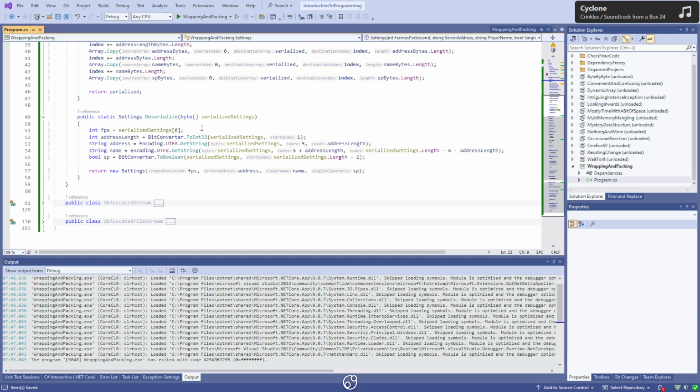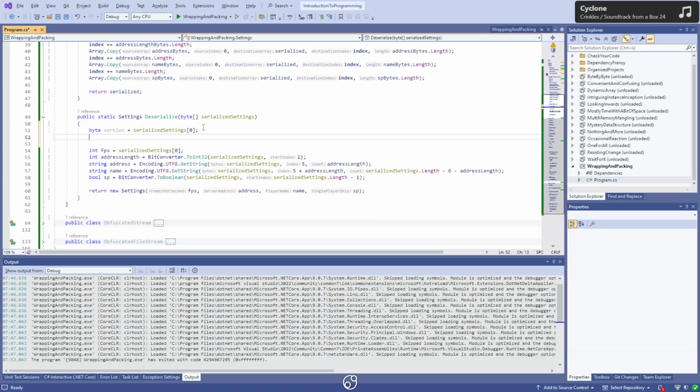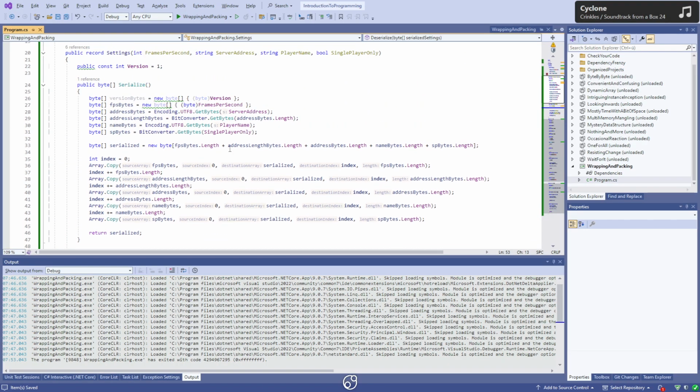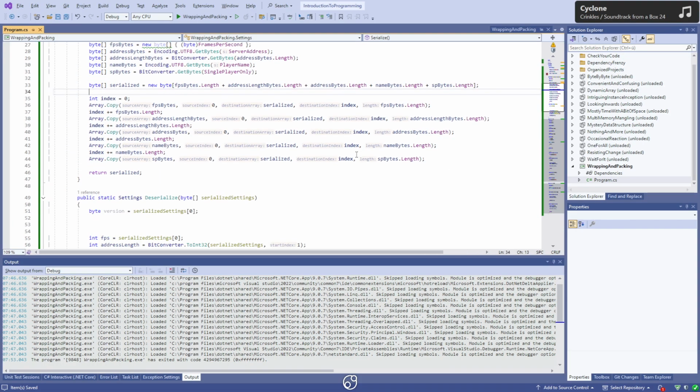And when you deserialize, the first thing you do is just, oh, actually, I'll use it as a byte. In the settings, 0, version. So you know, how was this data serialized? What version of your schema or your algorithm was used for that?